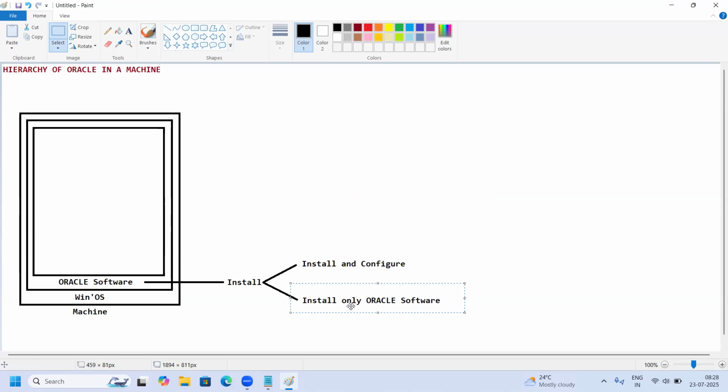If you choose to install only Oracle software, then what happens? Only the Oracle software is installed, but you won't have a database. The database will not be created. After completing the installation of the Oracle software, you have to follow separate steps to create the database. So if I go with the install-only option, only the Oracle software is installed and the database will not be created. For the database, you have to follow other separate steps to create the database.